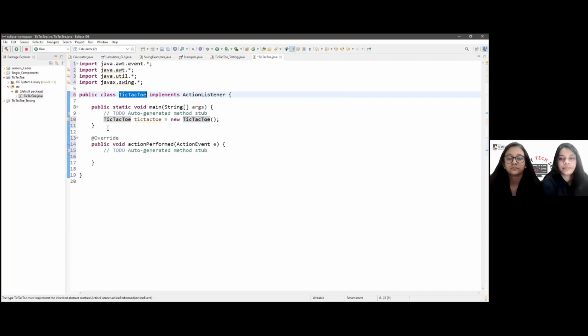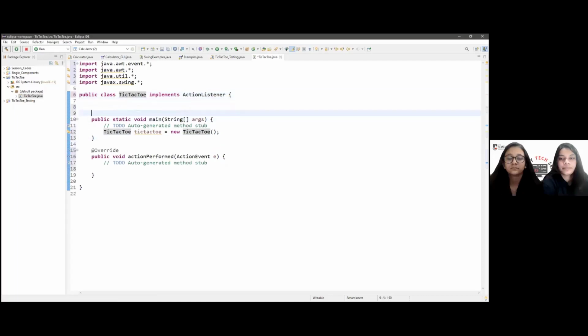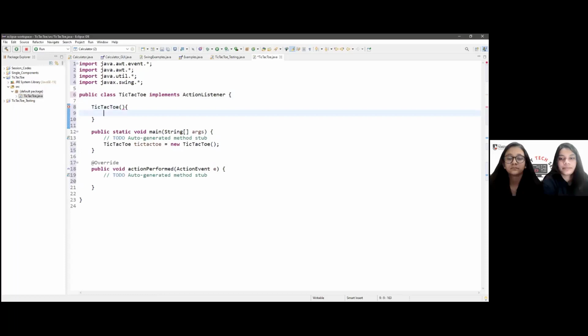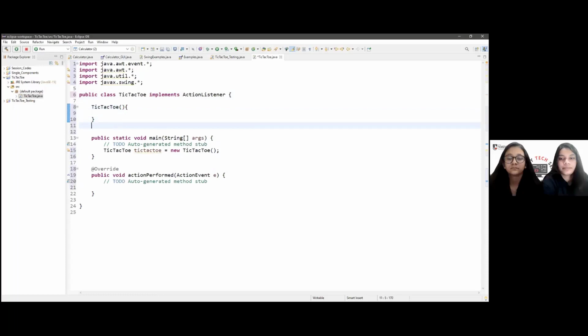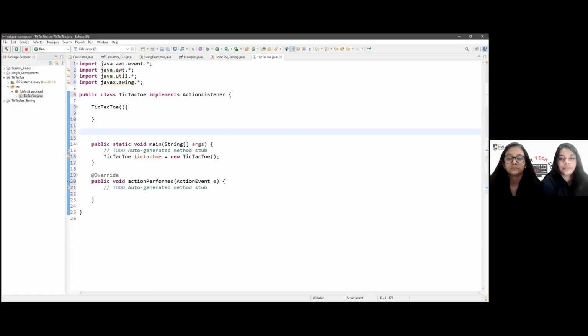Let us now create the constructor for this class. Just type in the name of the class followed by a set of parentheses and a curly brace. Next, create a method that will determine whose turn is first, and this will be random. It will be X's turn first or O's turn. So let us create a public void firstTurn method and just declare this.